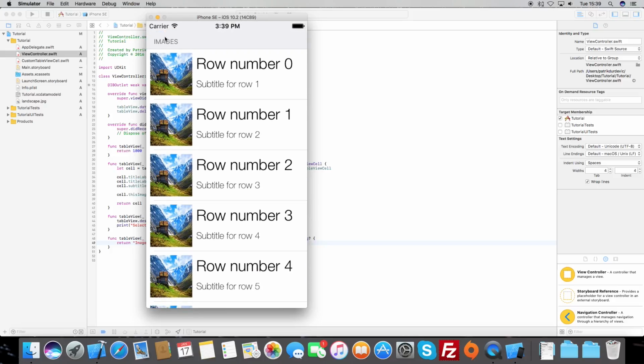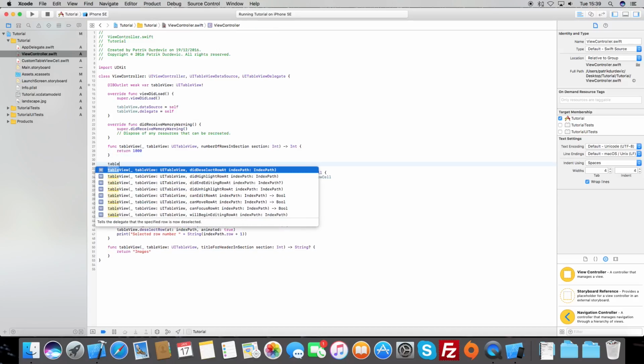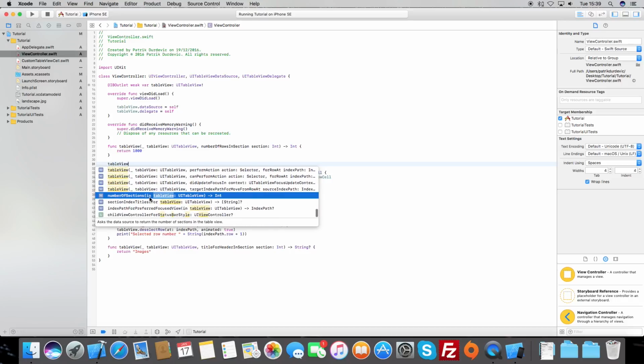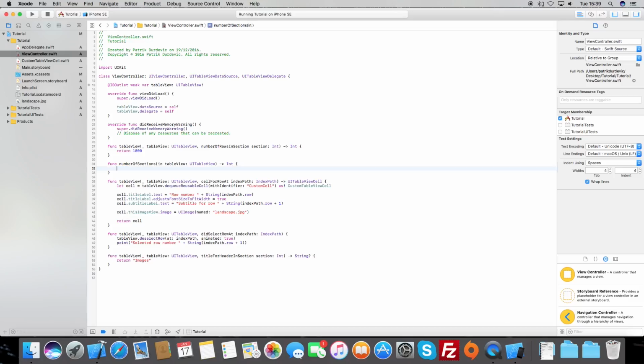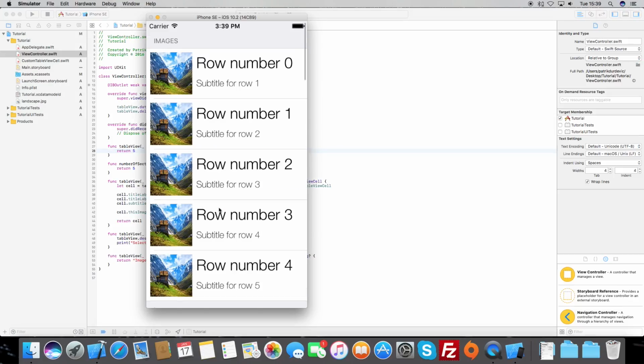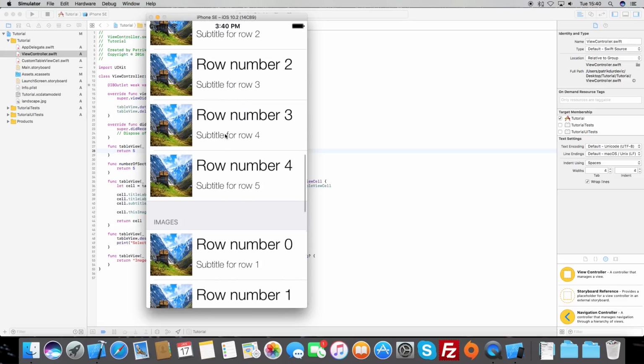But here is just images and that's it. Do we want something else maybe? Of course. So what you want to do is go here, type down table view, and you scroll down all the way to number of sections in table view. Let's return 2, or let's return 5, and let's make it 5 rows in section. So now what has happened is we have 5 rows per section, which is exactly what we wanted.